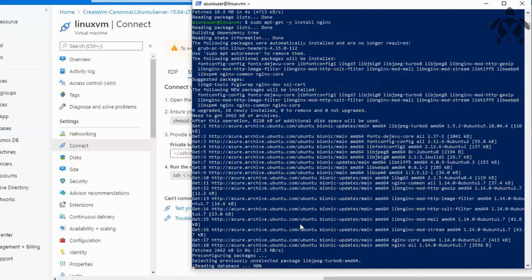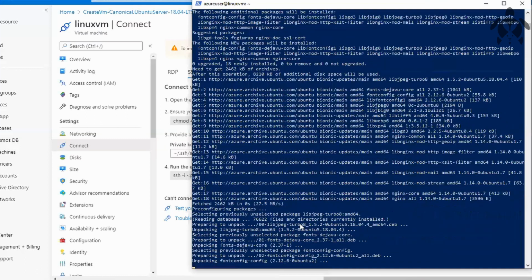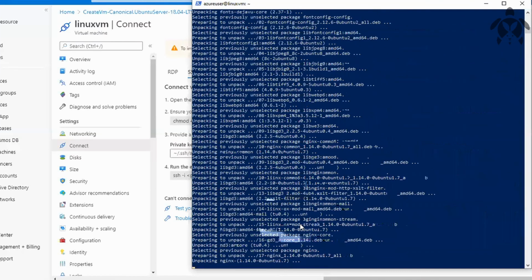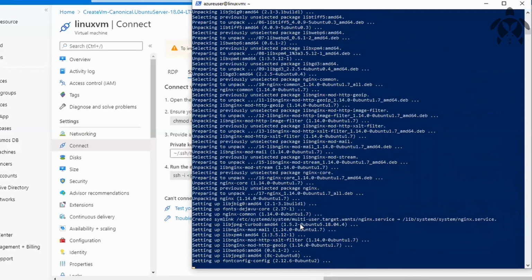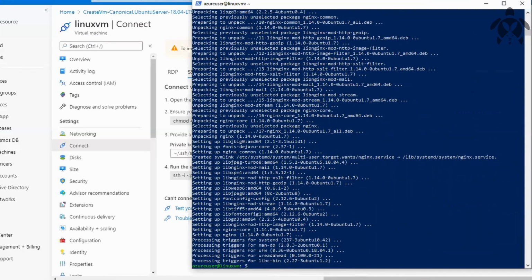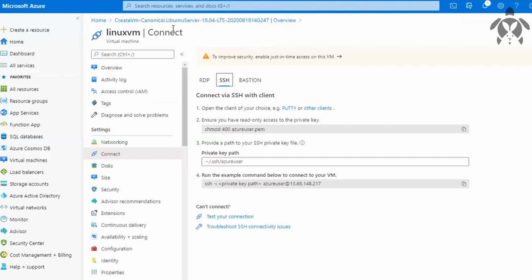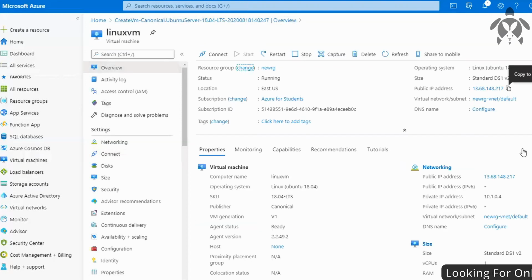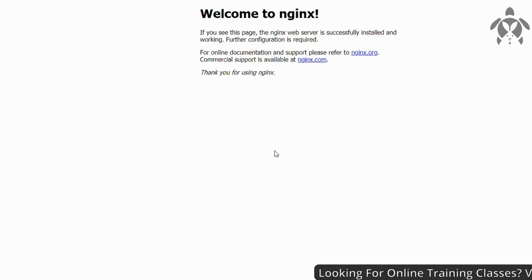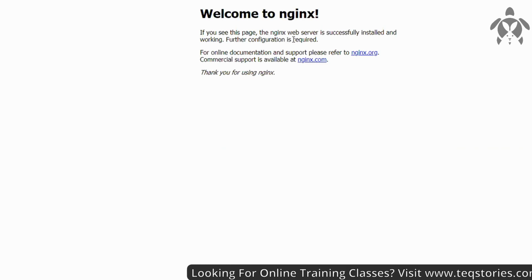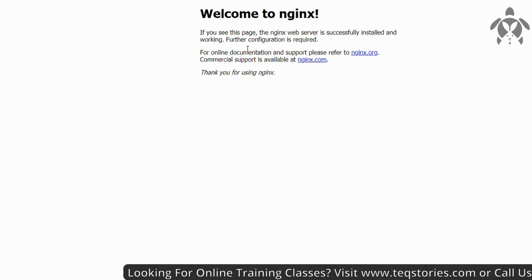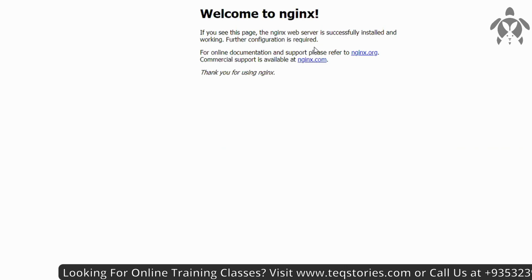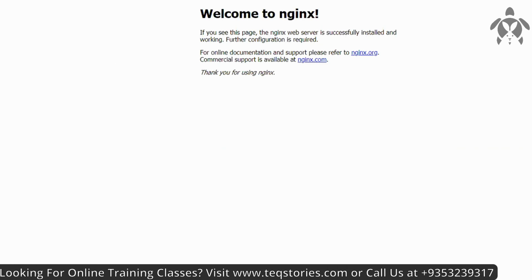Then if we try this virtual machine's public IP, we can see that the nginx server is installed. Okay, let's try to see that. Yes, we have successfully completed it. And if I go to my overview and copy this, this is my public IP, and I paste it here. See here, you got Welcome to nginx. If you see this page, the nginx web server is successfully installed and working. Further configuration is required. If you want to do further configuration, you can do that as well.